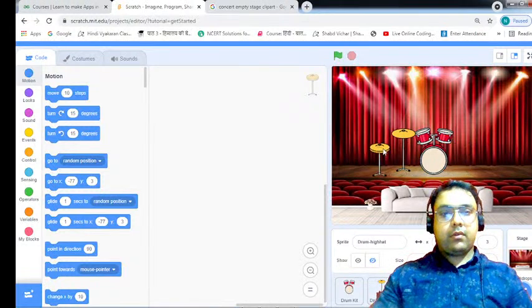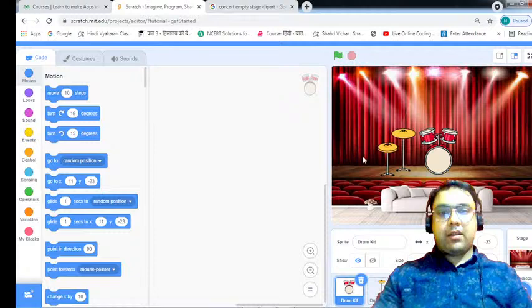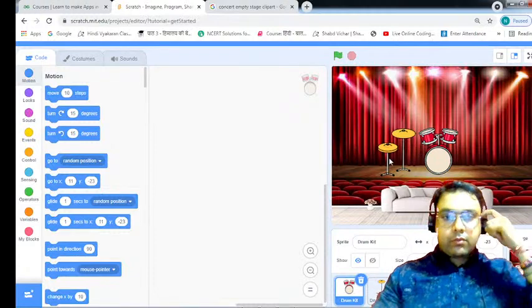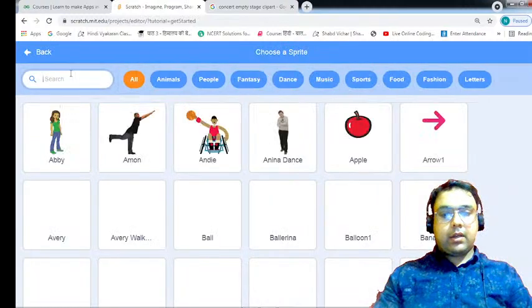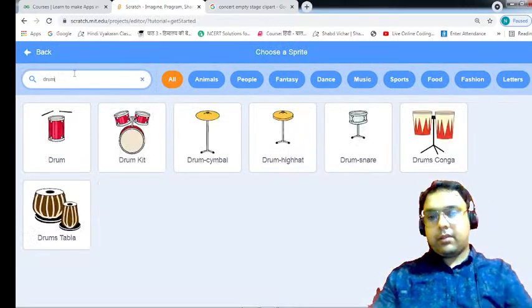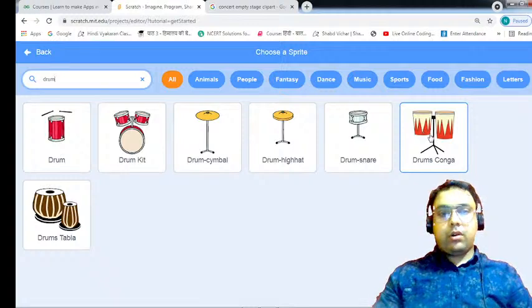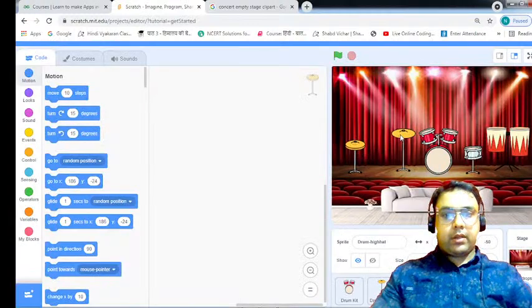Great. Let me just put it over here. I think here it is going to look nice. Yep, drum snare now. So I'm making a whole kit of drums. Okay, then let's again come on this sprite section and select the drums conga. So put it here. I think here it is going to look nice. Yep.